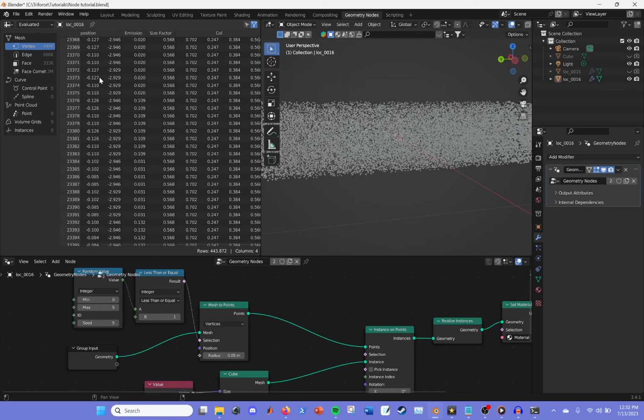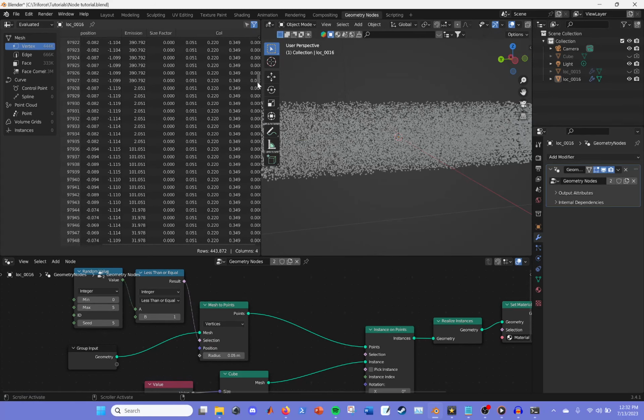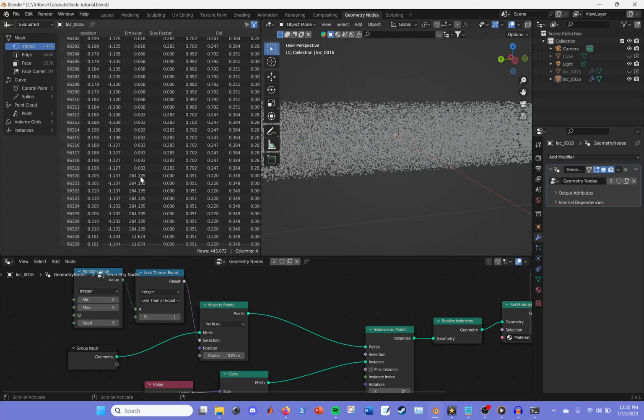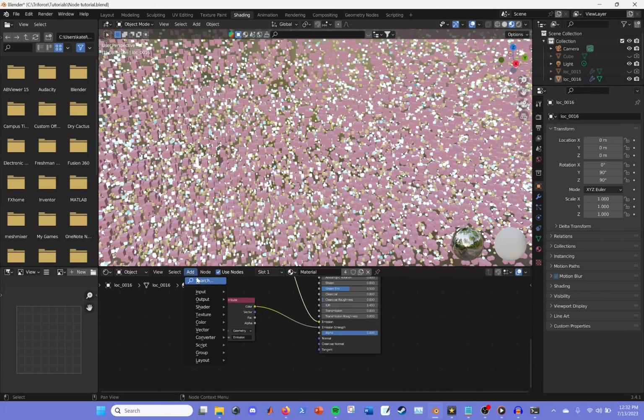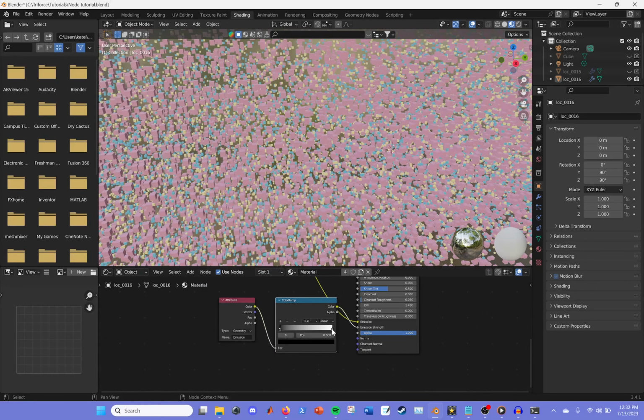Sometimes, point values from geometry nodes might be too big. We will use a color ramp to normalize these values. The black on the left represents 0 emission, and the white on the right represents maximum emission, which in this case is a value of 1. We can move the black and white sliders until we like our final result.